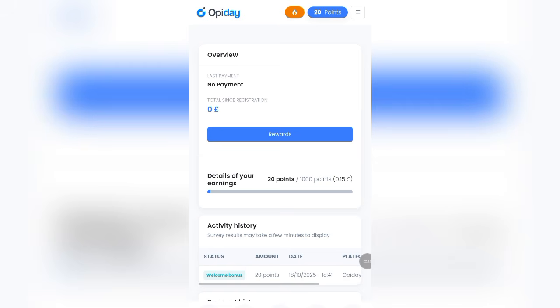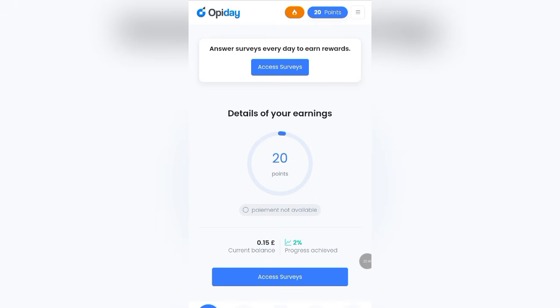Once you set up an account for yourself, you are going to be given 20 points, which you can keep on accumulating by taking surveys. That is why I recommend that when you create your account for the first time, make sure you take your profiling questions, which is the screener.